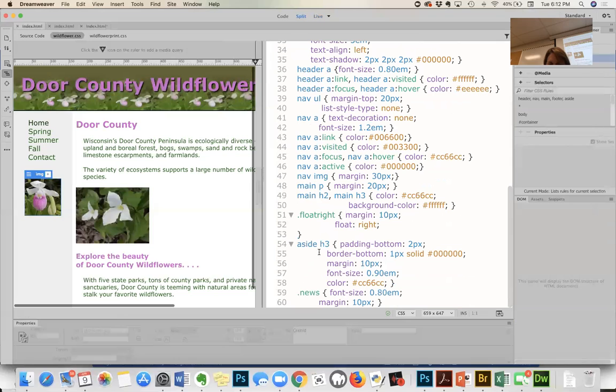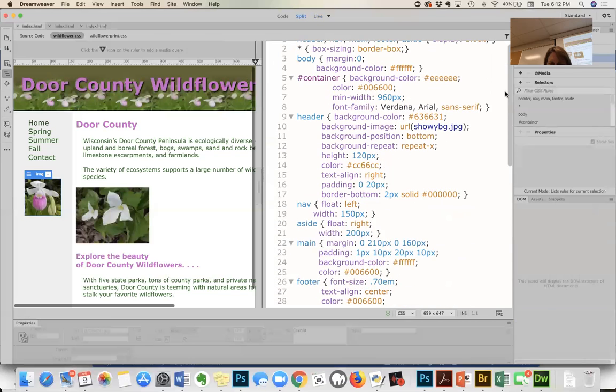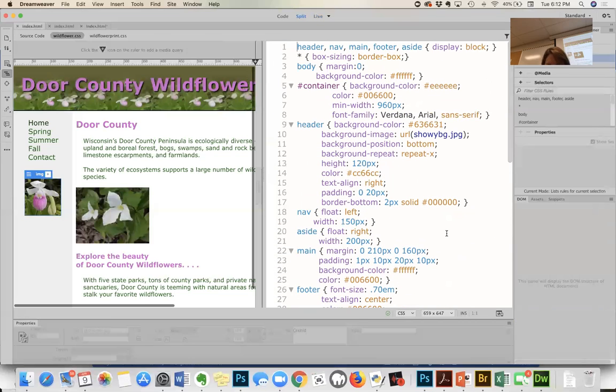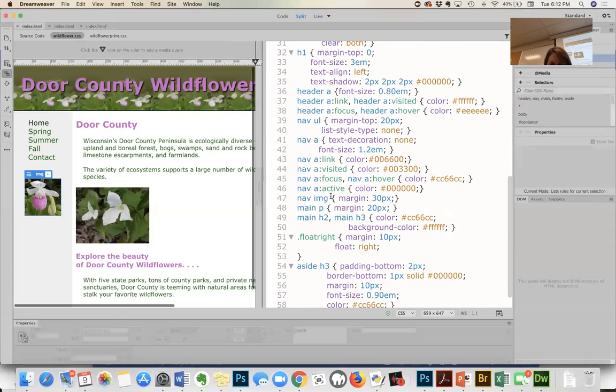Aside, yours didn't have an aside H3 either. And news, H1, footer, main, aside, nav. I don't see an image for it either. Nav image, right there. Nav image margin 30 pixel. That's all you would have to do. Because see, it's the image. You don't want to do it for all images, so you just want to do it for the image that's inside the nav, right?